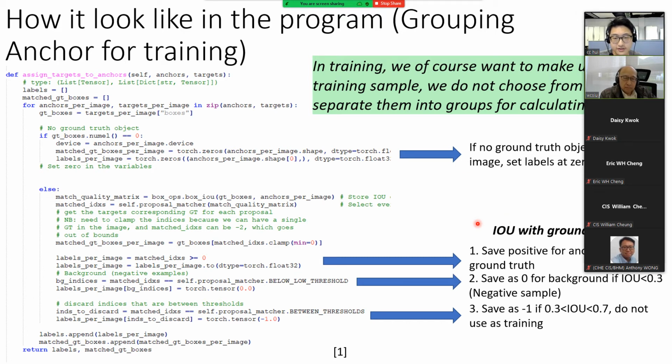First, we save the anchors which intersect with the ground truth. Let's just save positive for the anchor which contains ground truth first. Then we will save 0, which means a negative sample for background. If the anchors have IOU lesser than 0.3 with the ground truth, we set it as a negative sample. Third, we save -1, which means we don't use it, if the IOU is between 0.7 and 0.3.